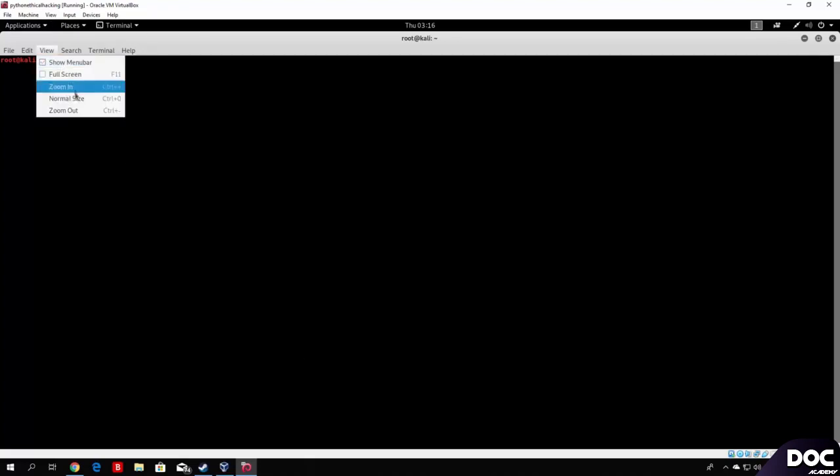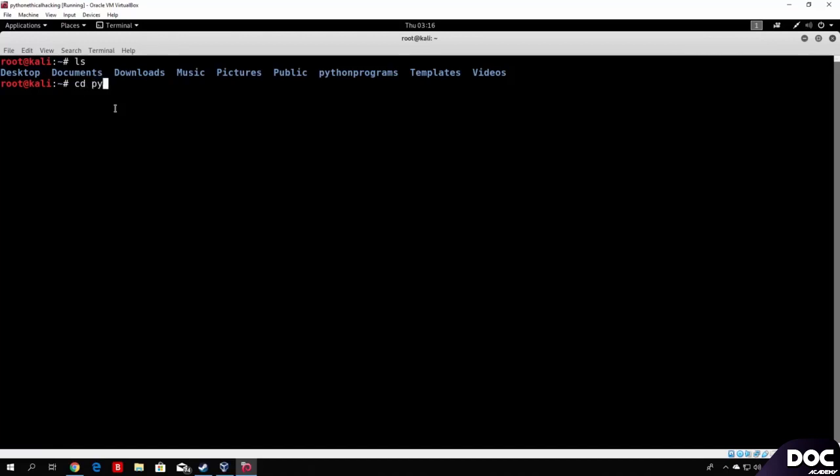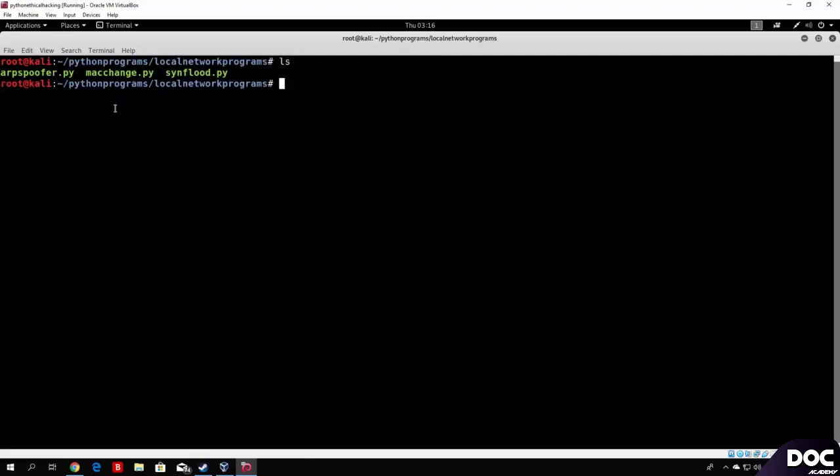Let me just zoom this in so you can see everything well enough. Let us go to our Python programs directory and let us go to our local network programs. This is a program that will only work on your local machine. It doesn't have anything to do with the other machines on the network. This is just something you can run on your own PC if you want to test out your knowledge while coding, or if you want to simply see the MAC addresses that the packets are coming from.